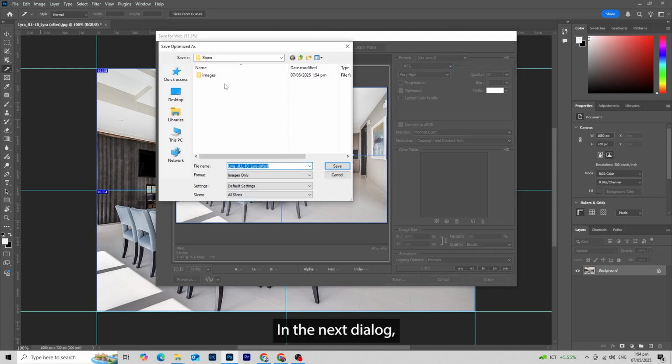In the next dialog, choose a location to save the files. Make sure All Slices is selected. Then, click Save again.